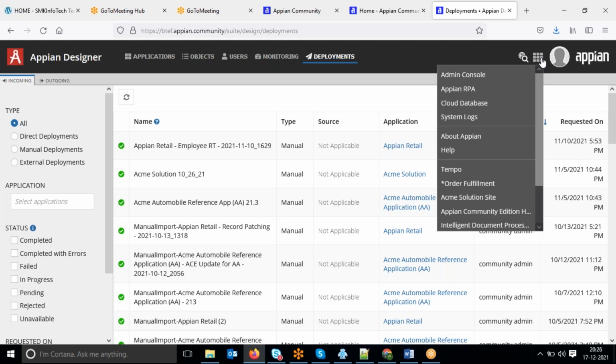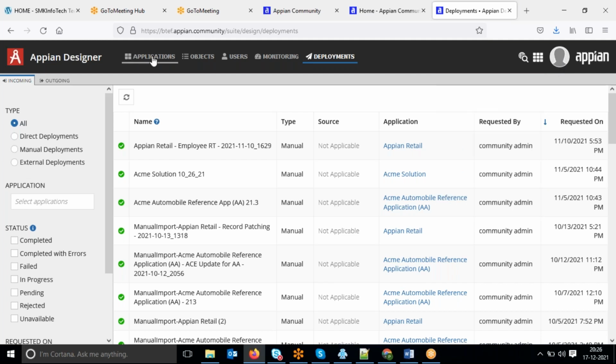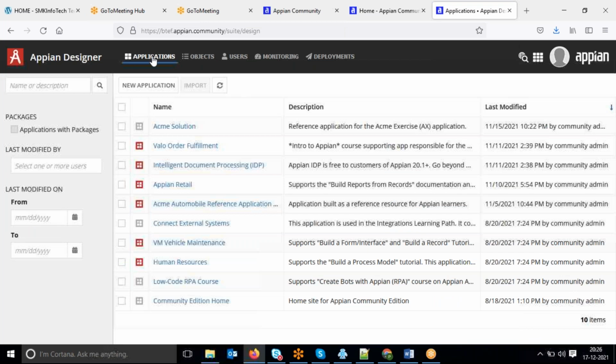If we click on that, I can see the list of all the options here. So these are the options available inside APN Designer. But if we click under the APN Designer application menu, there I can see the option to import and create a new application.